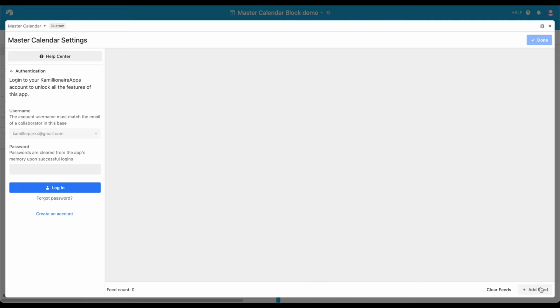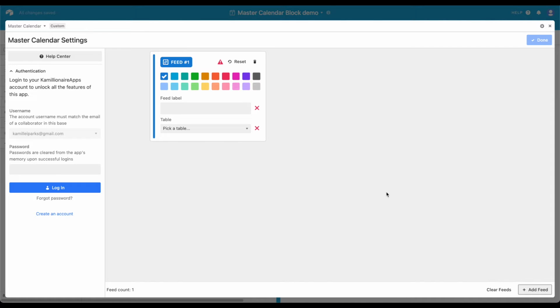First, click the Add Feed button at the bottom right-hand corner. Events will show on the calendar color-coded by feed. A color is assigned automatically, but you can change it to any color in the list. We'll want to give this feed a short descriptive name. In this example, I want to display all of the draft due dates from my content publication table, so I'll set up the feed accordingly.